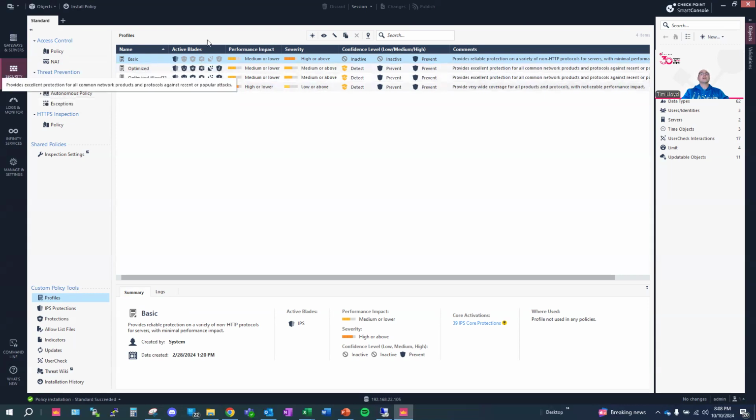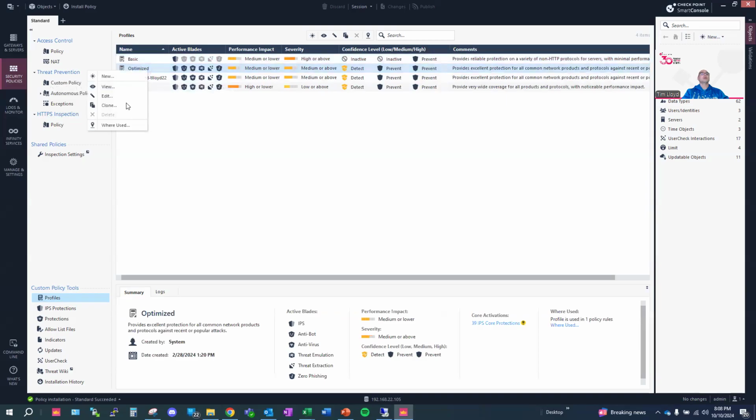Basic is mostly detect and running IPS only. Optimized is a nice middle ground, right? And you can't change these out of the box profiles. They're set. You could use them, but you can't change them, but you can clone them. So clone, this is what I've done. I've cloned the optimize and I appended Teloid 22 to the end.